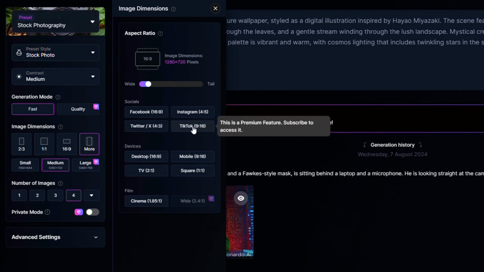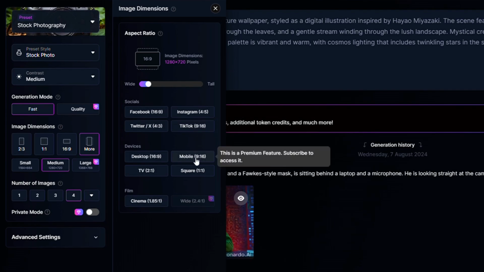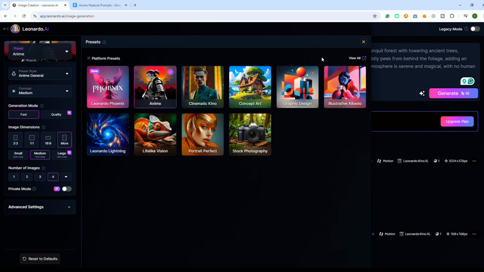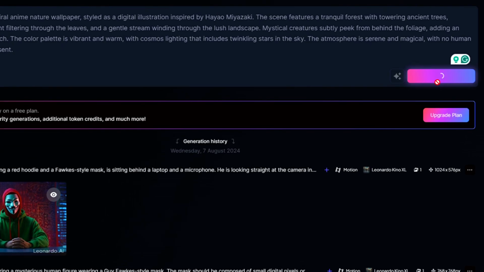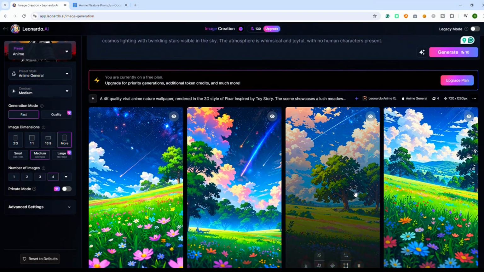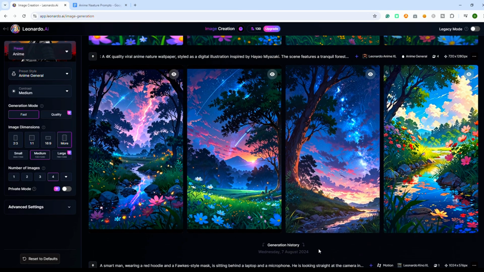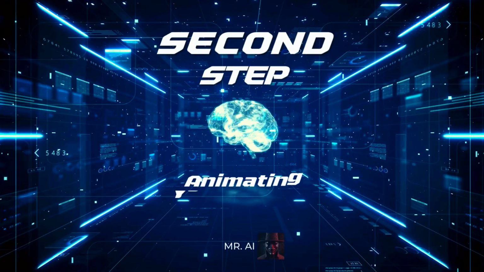Now, be sure to choose the correct aspect ratio before you start. I'm going with 9:16, but you can also go with 2:3 if that suits your project better. Next, head over to the presets and select the anime preset. Once you click here, the AI will generate your images within seconds. As you can see, I've created some incredible visuals using this AI tool. You can find all the prompts I used in the video description below. We've now successfully finished the first step.